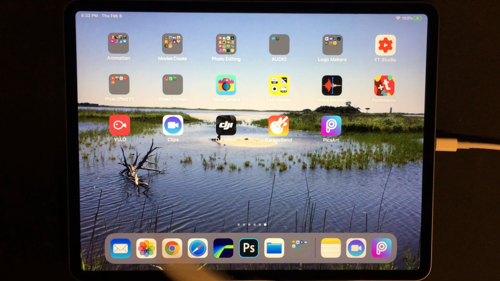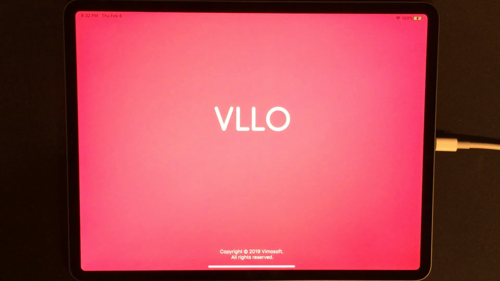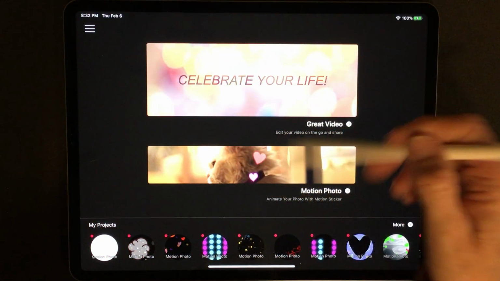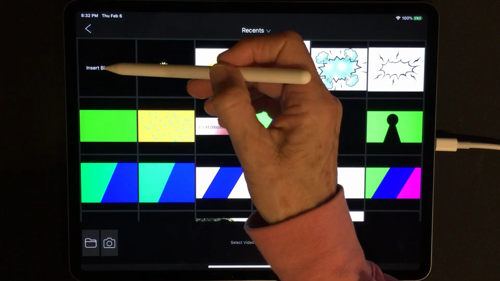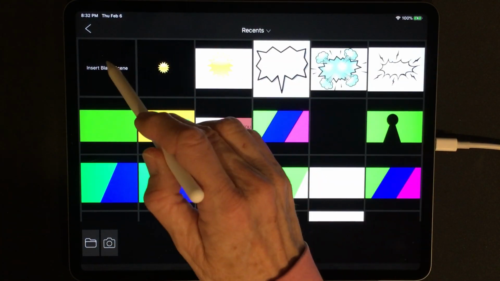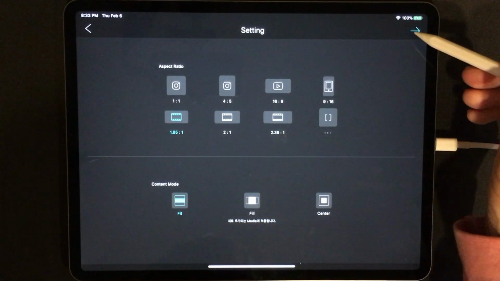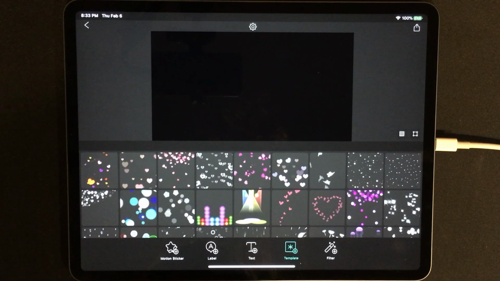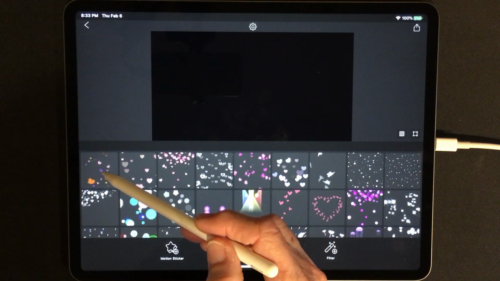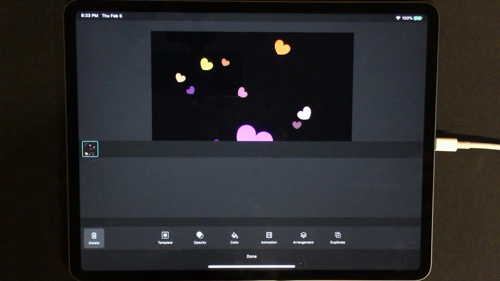The other place is VLLO. And when you download this, they have something called motion photo. Insert a blank screen or anything you wanted, green screen if you wanted, as your background. It's going to load it. What I'm going to show you today is the templates. These are where you saw these hearts.